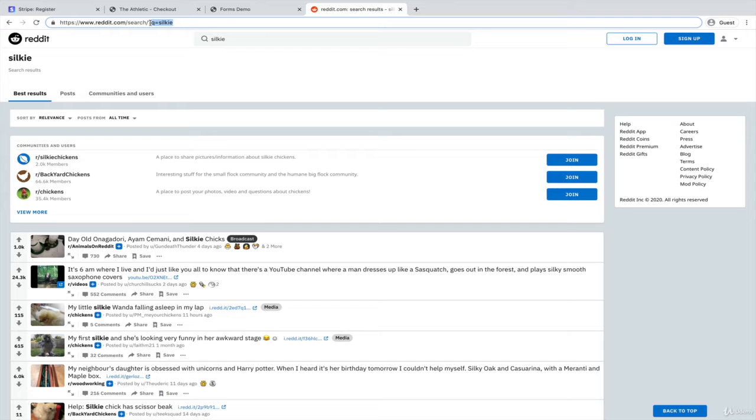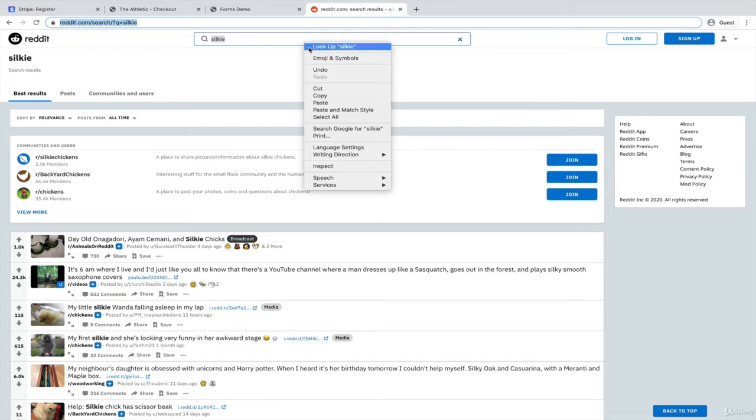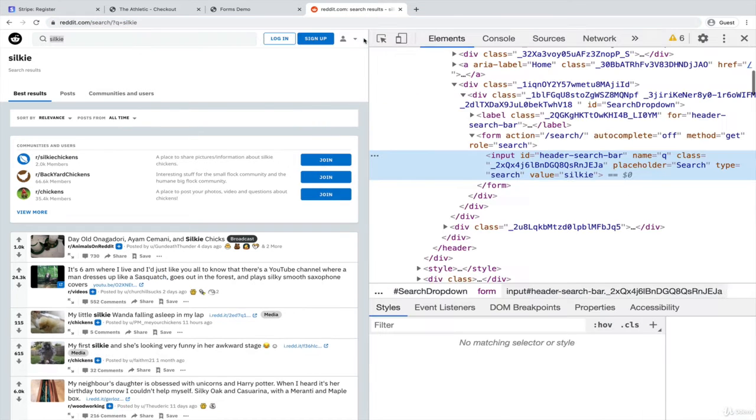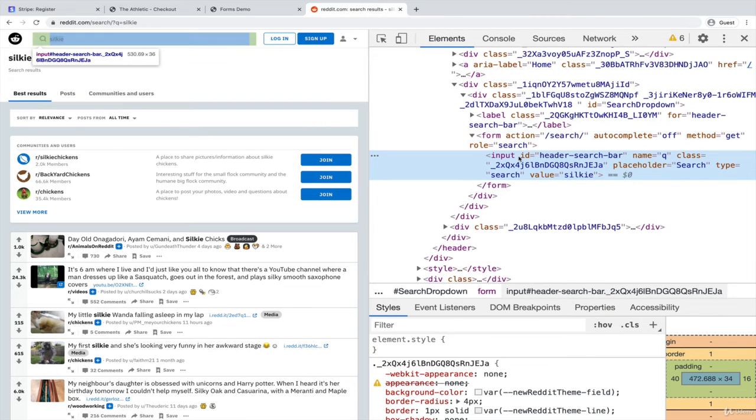Where is Q coming from? Why does it put Q equals Silky right there? Well, that's coming from the name of the input. If we look at it closely, here's the input. Ignore the class and the ID, it's got a placeholder that says search, although my text is in there, but it has this right here, name equals Q. So that Q is simply a name or a label, although I guess the term label is confusing because we have an actual label too.